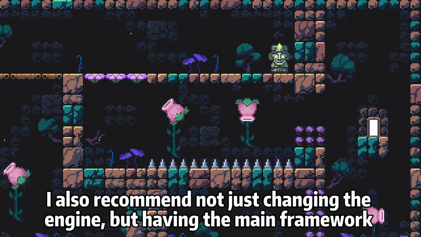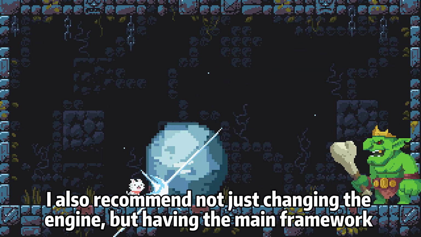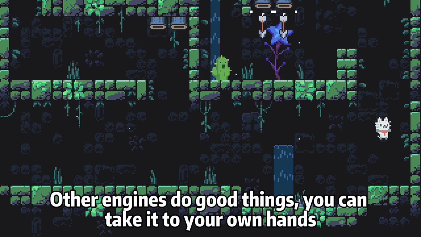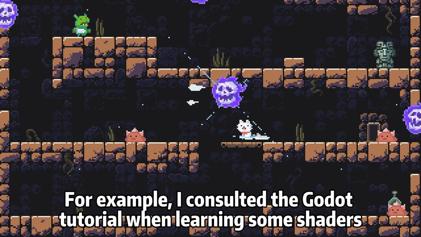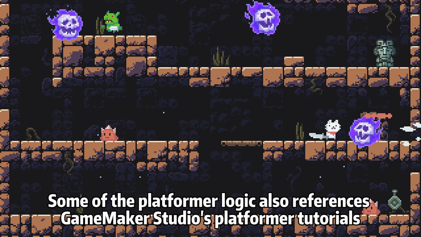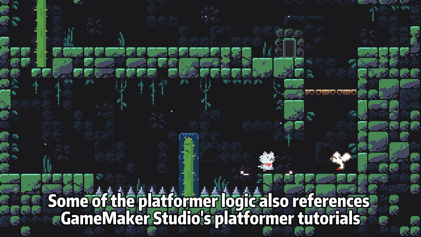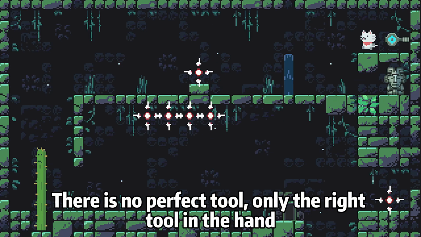To sum up, I'd also recommend not just changing the engine, but having your own main framework. Other engines do good things, and you can take them into your own hands. For example, I consulted the Godot tutorial when learning some shaders. Some of the platformer logic also references GameMaker Studio's platformer tutorials. There is no perfect tool, only the right tool in hand.